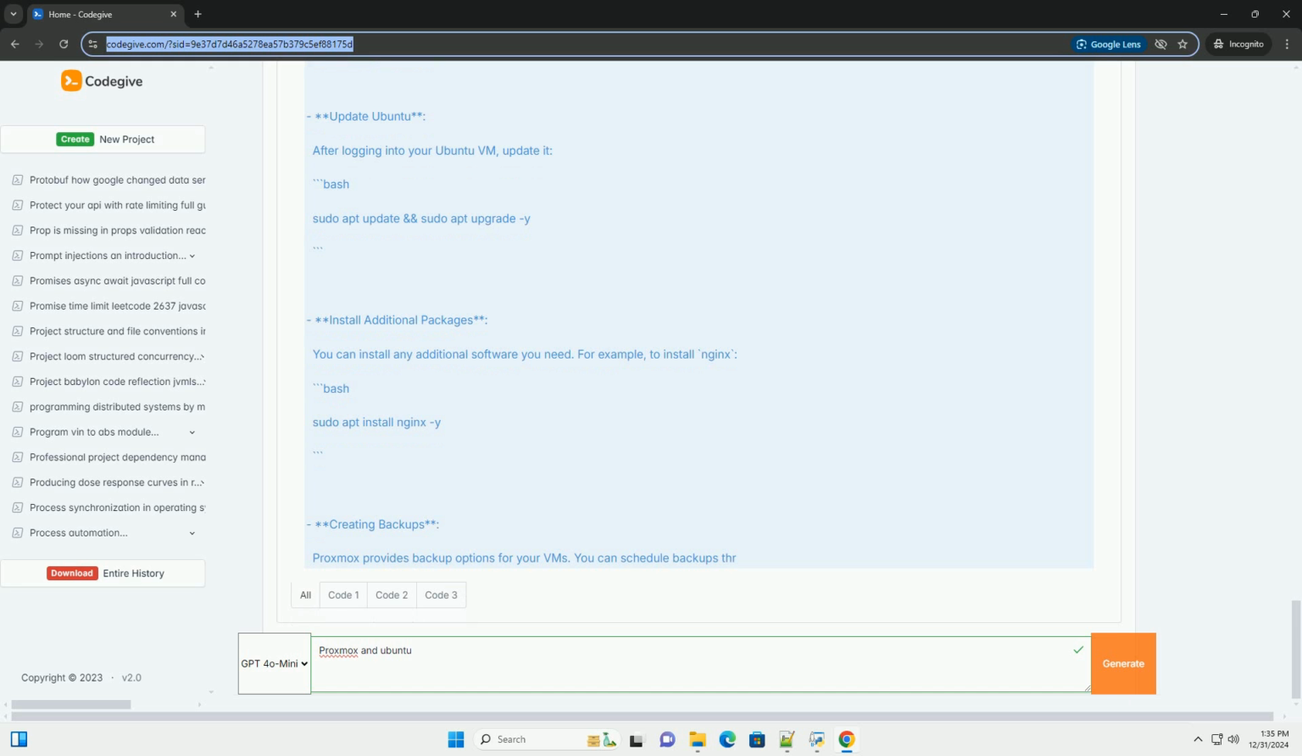5. Access Proxmox web interface. After installation, access the Proxmox web interface by entering https://your_proxmox_ip:8006 in your web browser. Log in with the username root and the password you set during installation.